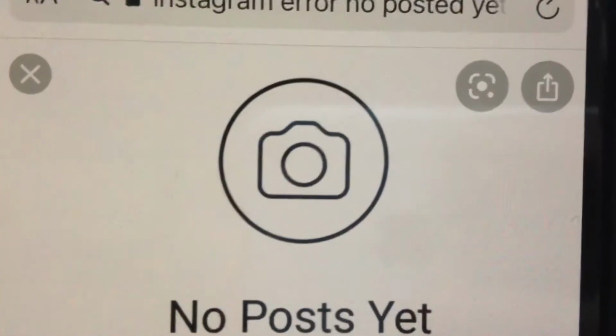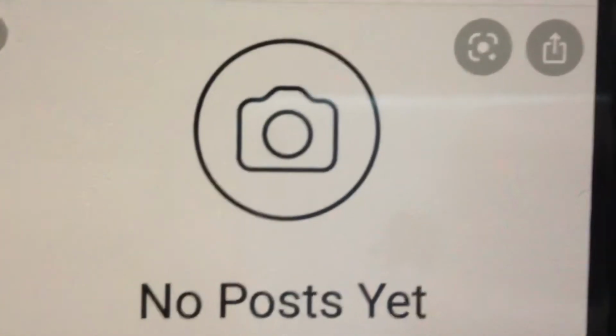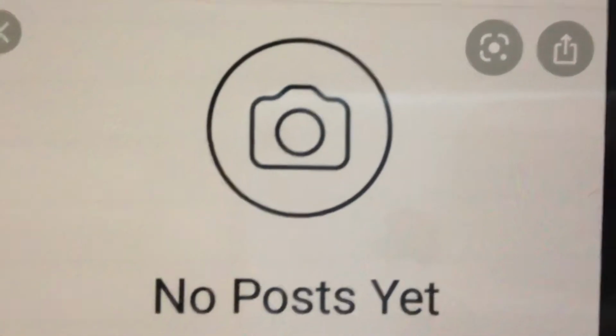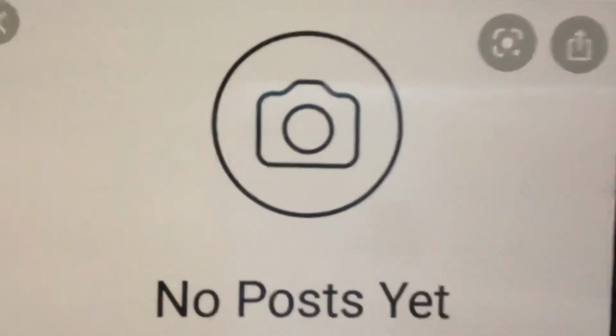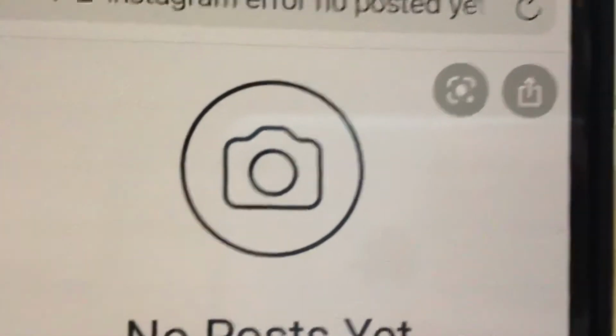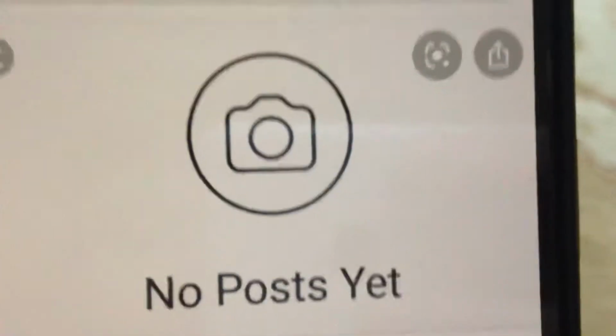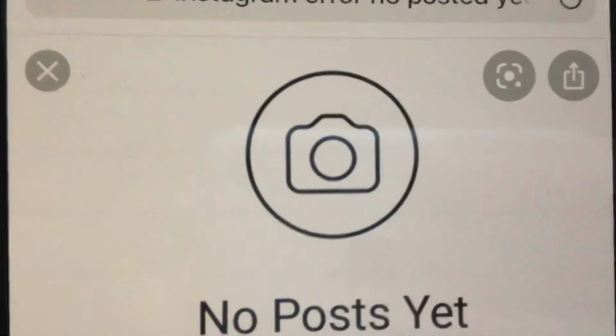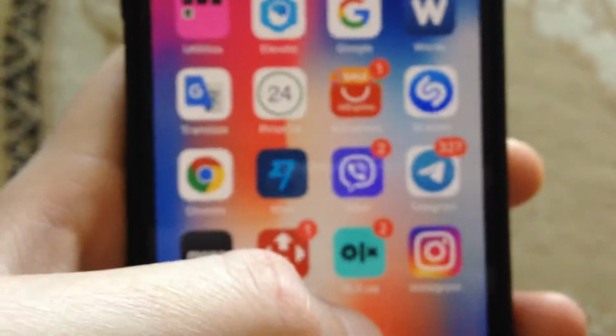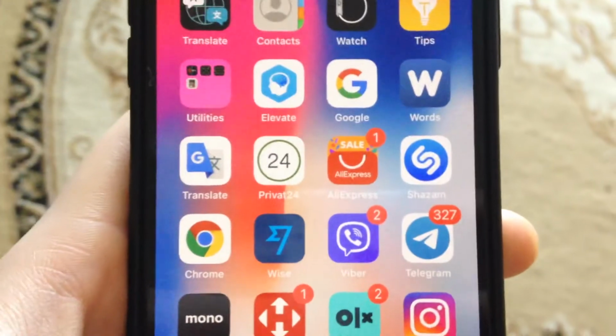So here you can see it, no posts yet. So how to fix the Instagram error, no posts yet? So first way, just try to refresh your page. Also, you can try to close your Instagram app and just open it again.